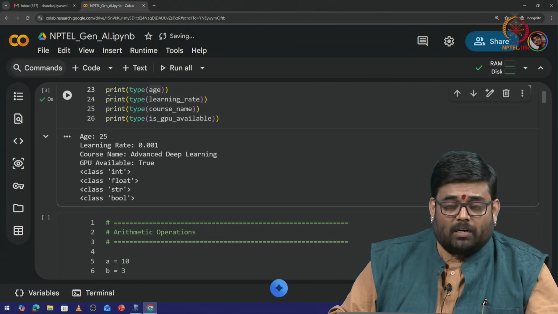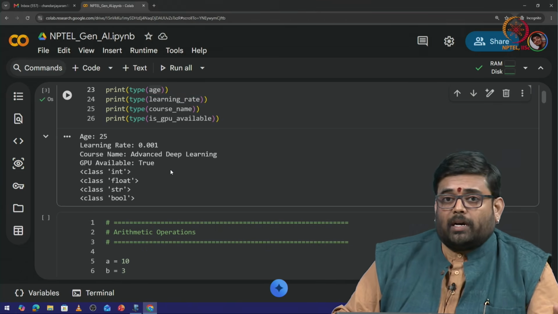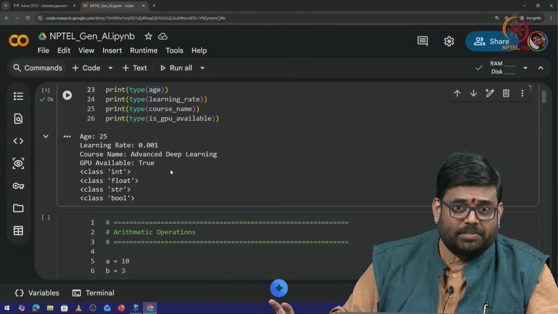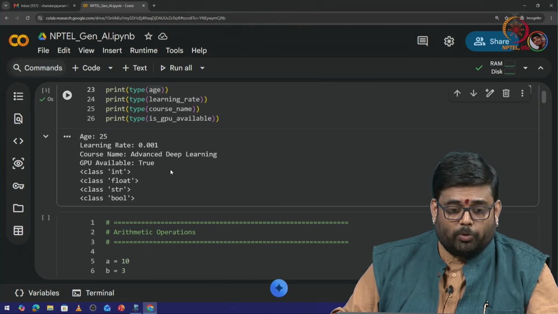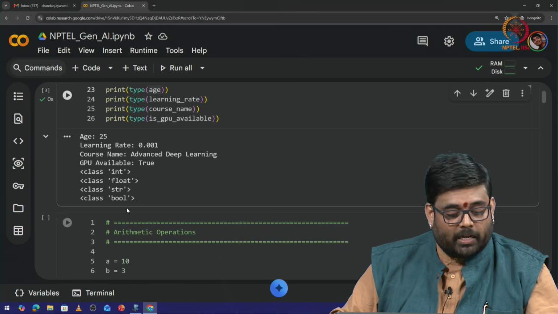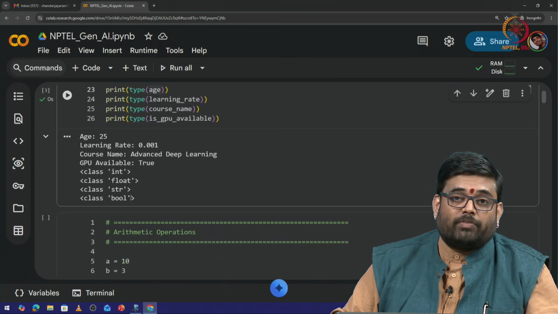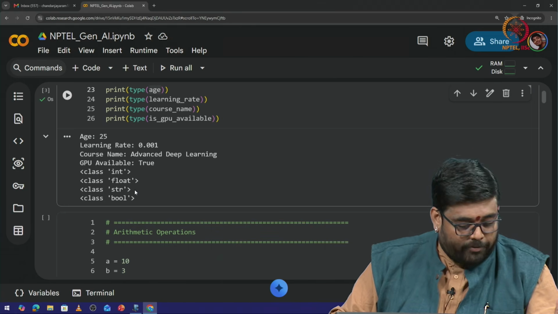I am assuming that all of you are well aware to a certain extent of the idea of object oriented programming. All these data types are instances of classes, and they have their own prescribed methods. Okay, fine.